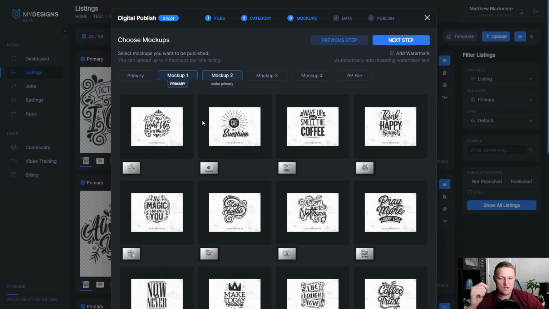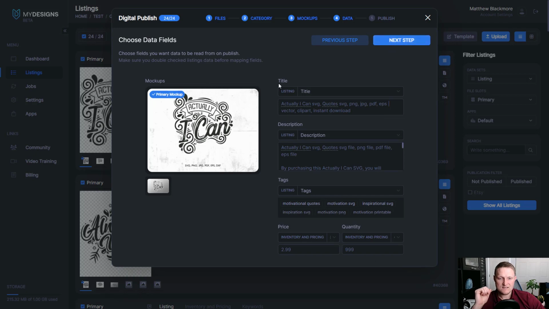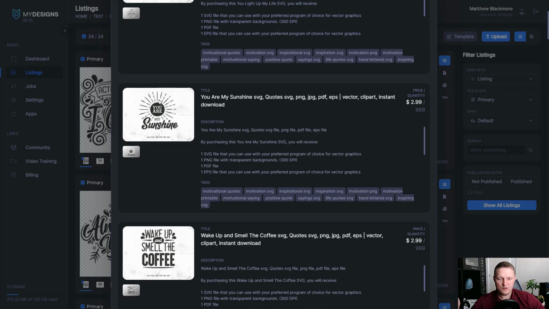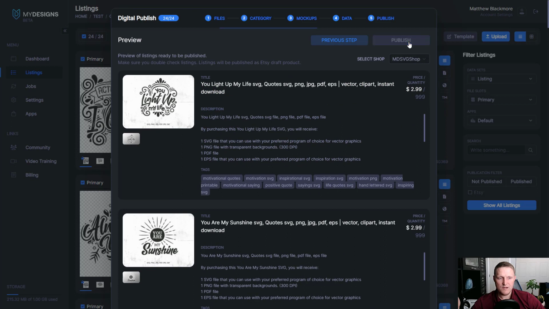These are the 2 mockups I want to use. You can see a little preview. You can even add a watermark if you would like. I'm not going to in this case, but that's where you would do it. The next step, you would map your fields. You can see I already got everything pre-mapped. It's ready to go. And then the last step is to select your shop. And then you can preview your listings. So I'm going to click Publish.